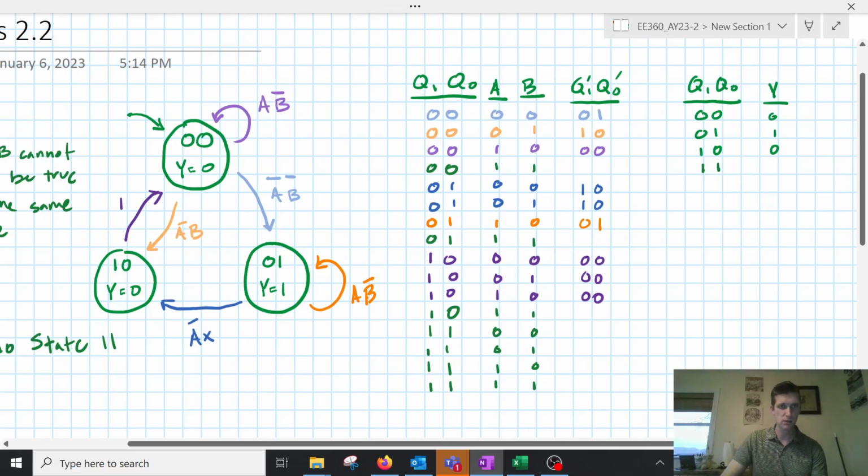If I'm in 0, 0 and A is 0, B is 0, that means I'm in the first row of my state table. Then my next state is 0, 1 because that's where this light blue arrow is taking me. If I'm in state 0, 0 and A and B are 0, 1, that corresponds to this arrow here, then my next state is 1, 0. So that's what I write here in my next state. And if I'm in 0, 0 and A and B are 1, 0, then I stay in my 0, 0 state. So these three arrows are defined here in the first three rows of my state table.